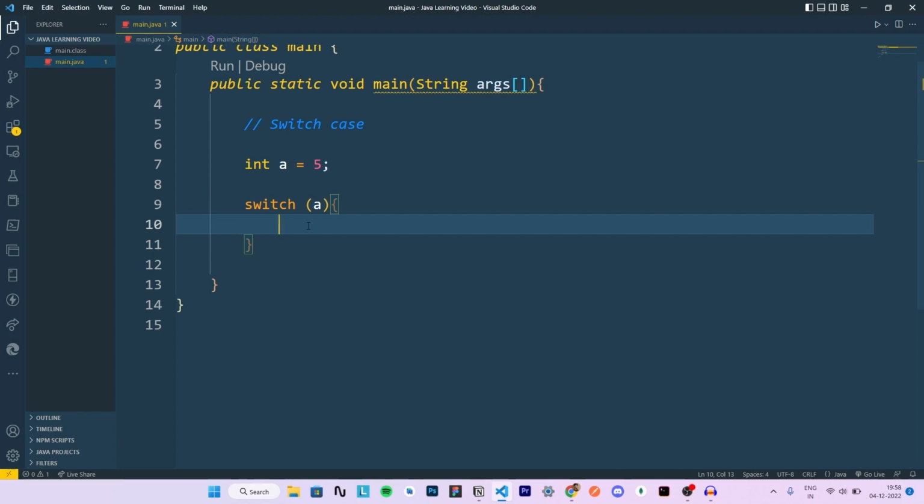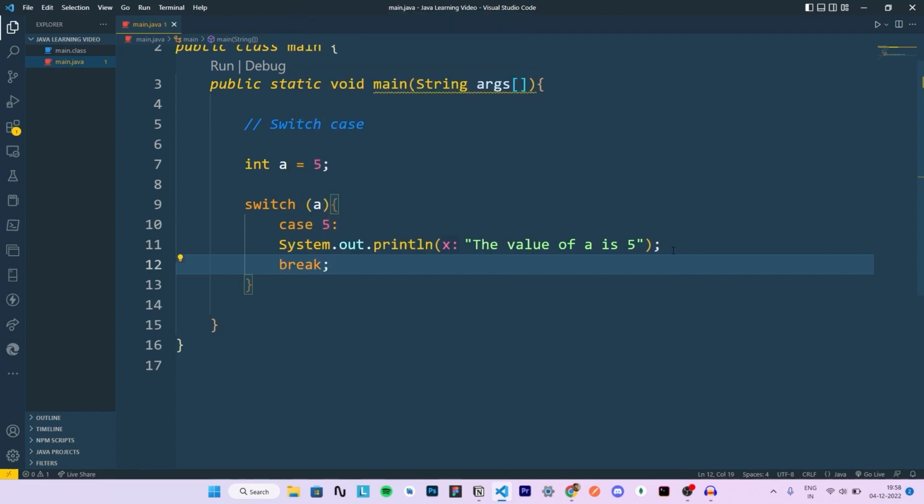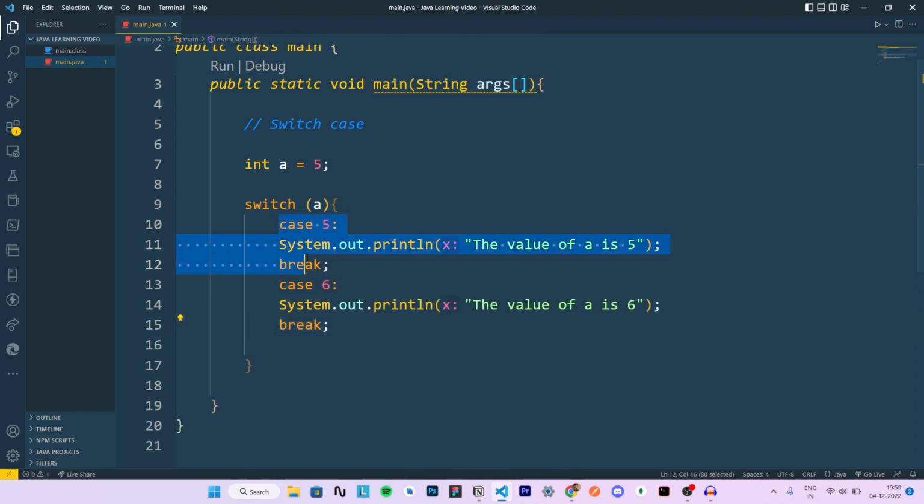So we will take case. We will put the condition inside a case, right? Case 5: if this condition is satisfied, if the value of a is equal to 5, then print this line. Otherwise we can break this case and move on to another case. So now we have written two cases. If the value of a is 5, then print this. If the value of a is 6, then print this.